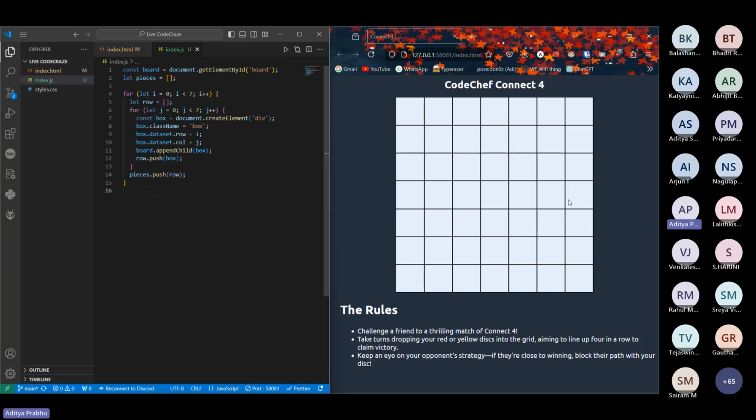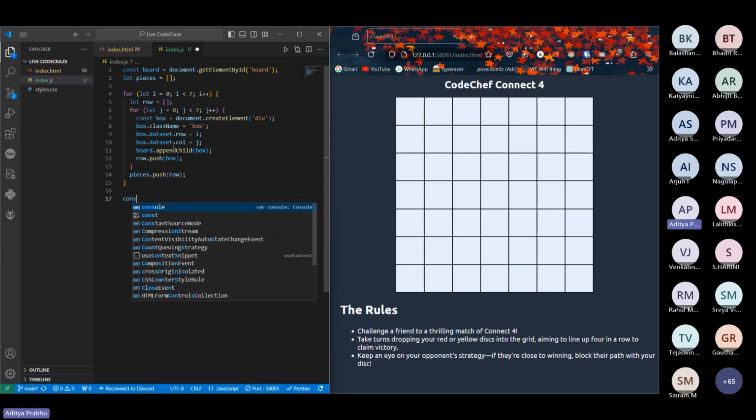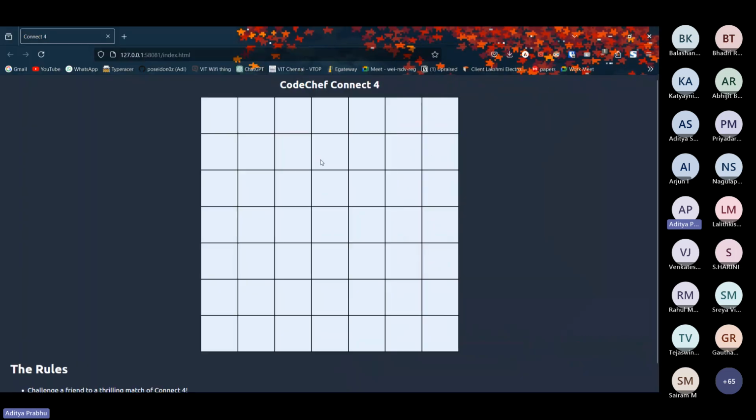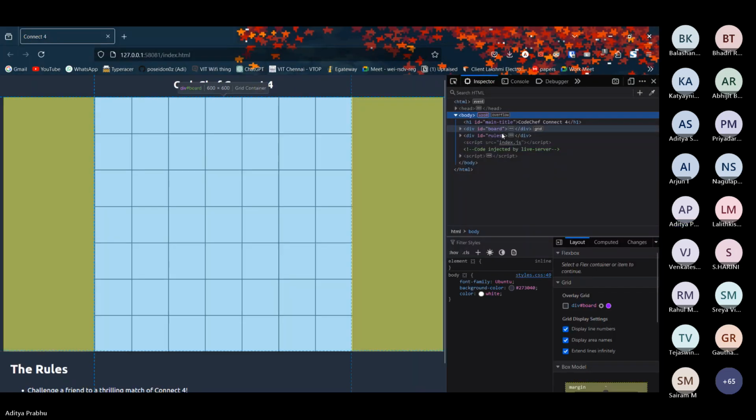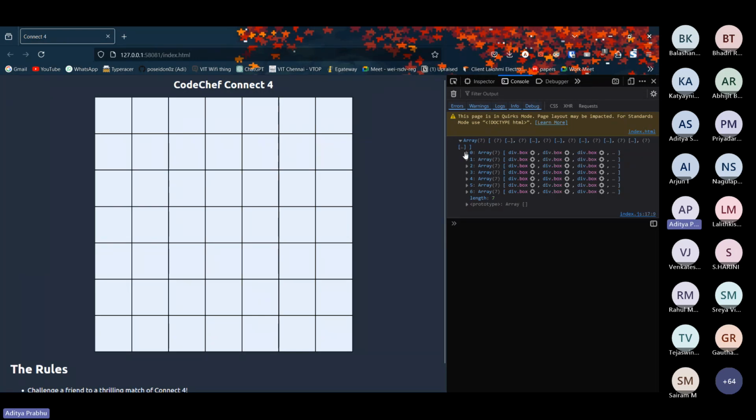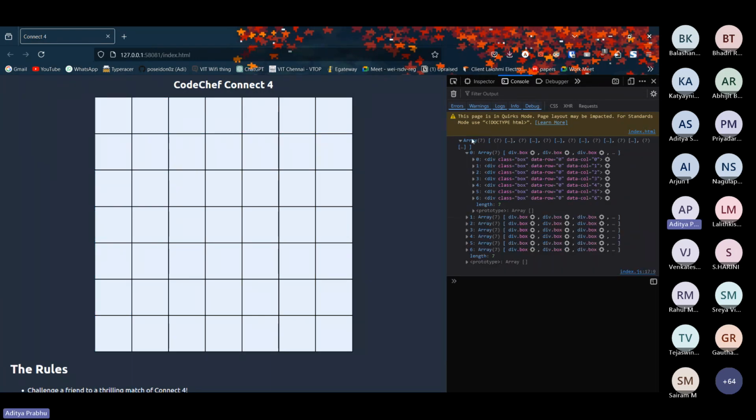So now let's console.log the pieces list. Okay. Let me show you guys how the pieces list looks like. As you can see, 0 and 0 will give you the 0, 0th element. Suppose I want to go to this element. Okay. Can somebody send in the chat which index is this going to be in my pieces array? Which row is this?